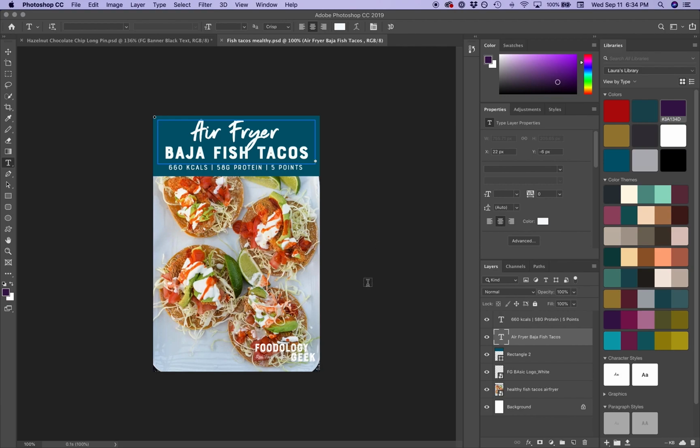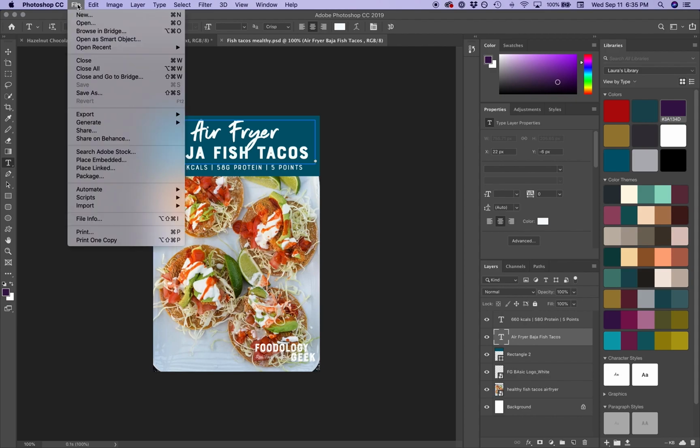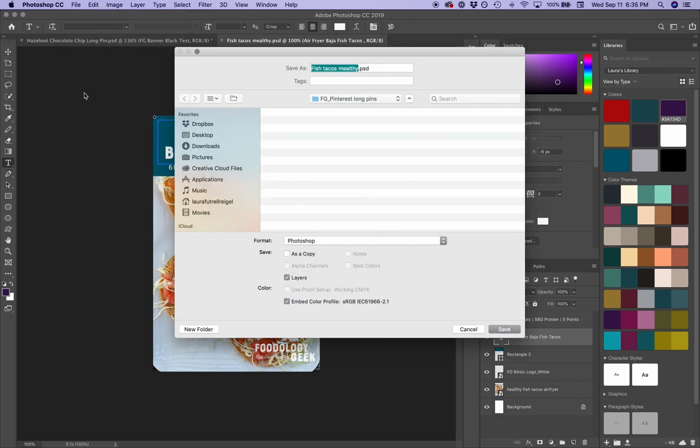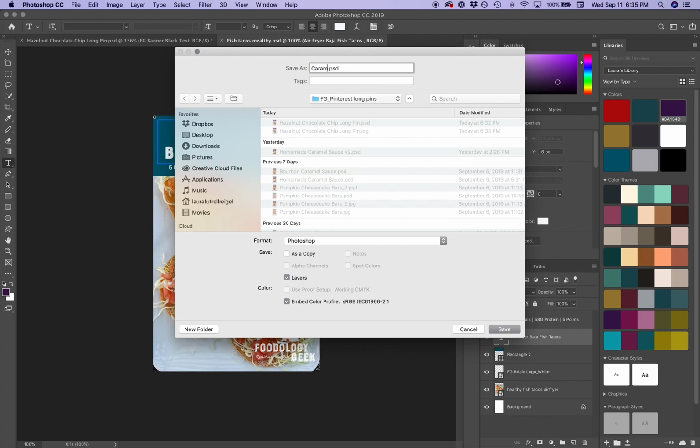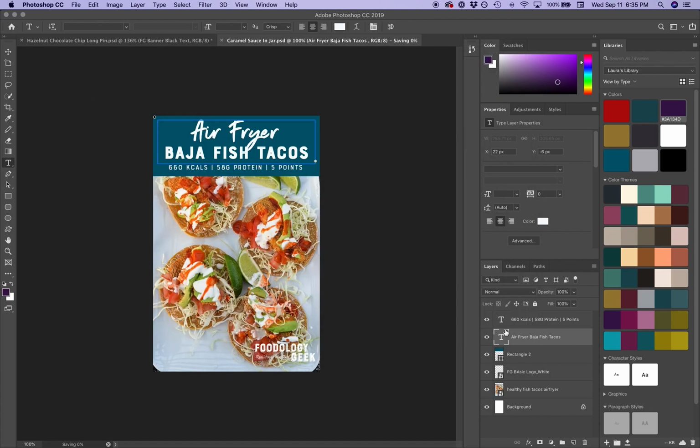And then all I really have to do when I edit this is say I'm going to do a recipe. So I just made some caramel sauce. I'm going to go ahead and hit Save As. I'm going to do caramel sauce in jar, and I'm going to hit save. And I want to save it ahead of time so that I'm not writing over it.